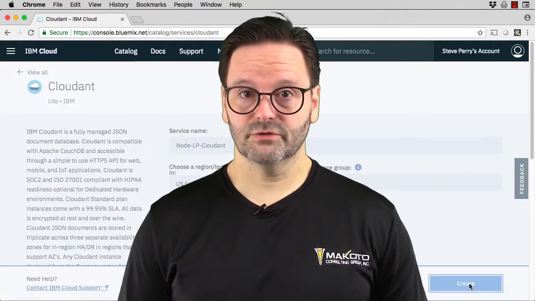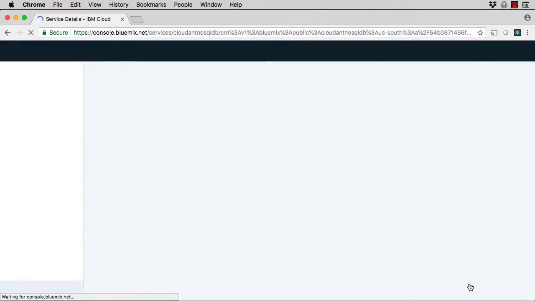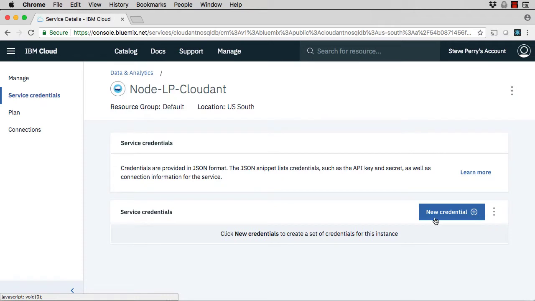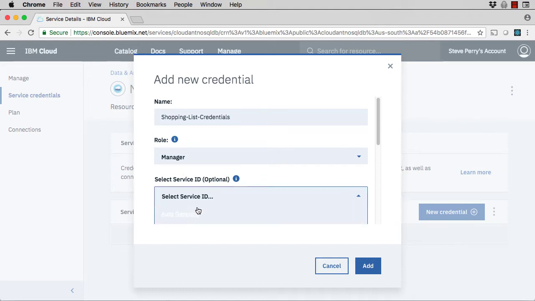You'll need to create service credentials in order to communicate remotely with your Cloudant service. Click on the New Credential button and the Add New Credential dialog opens. Give the new credentials a name. Choose Auto Generate as the service ID, then click Add.